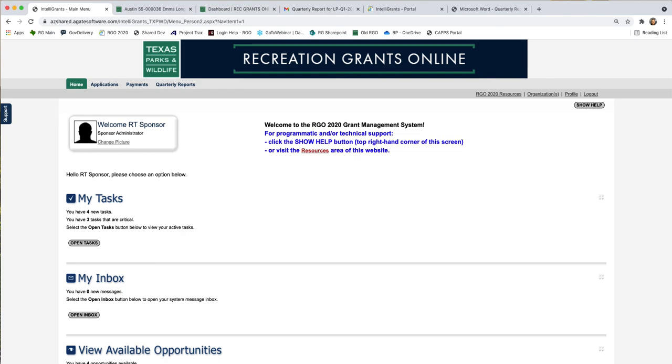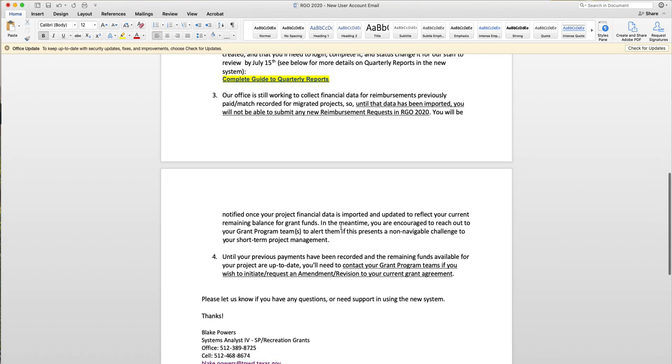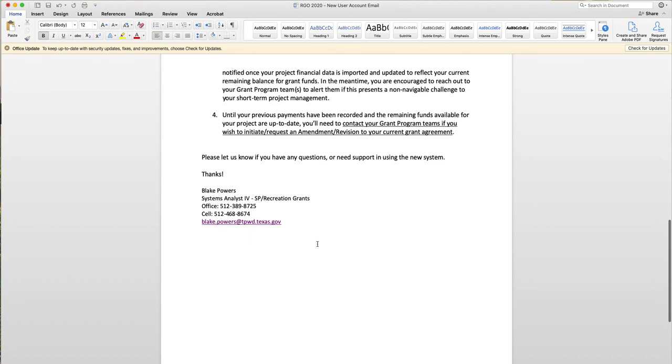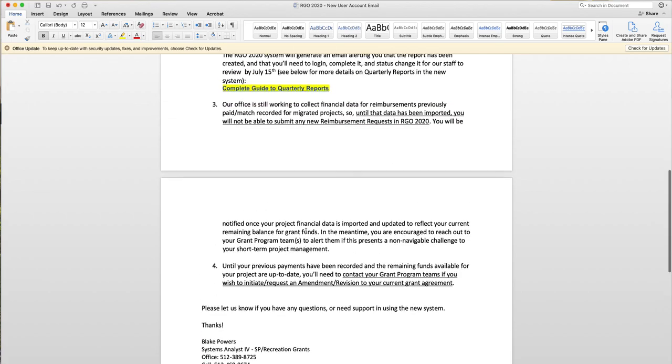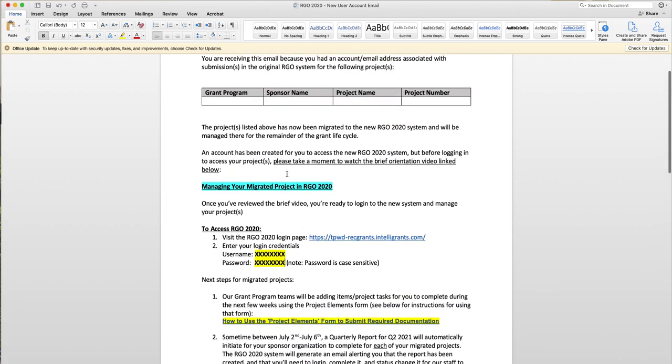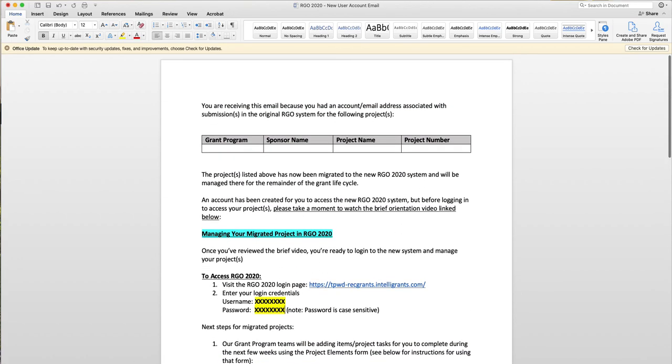Again, if you refer back to your initial introduction email, this is my contact information. And it's my mission to help you manage your project and your grant successfully, to stay in compliance, and to do everything that I can to support you from a technical aspect. So you can reach me in the office, on the cell, through email, and I'll be happy to answer any of the questions about managing your migrated project in Argo 2020.